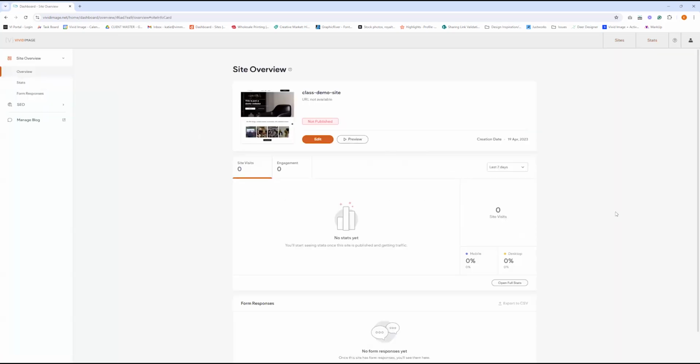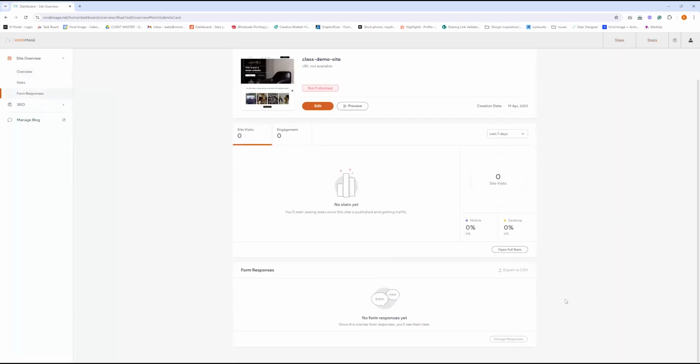Going back over to the site overview, there's this last section with the form responses. So on your site, there will be forms and people will be able to submit information to the forms. One place that you'll be able to find these responses is in this section down here. So you'll be able to see the information that they've submitted.